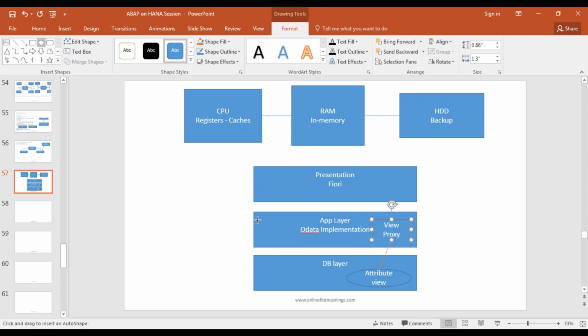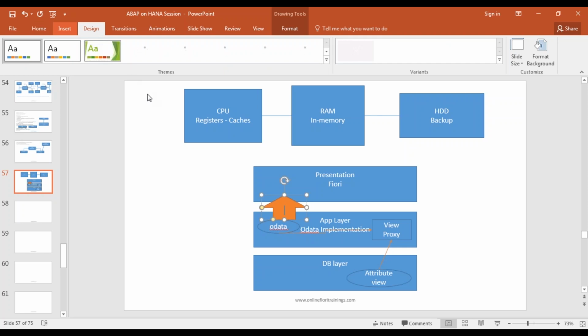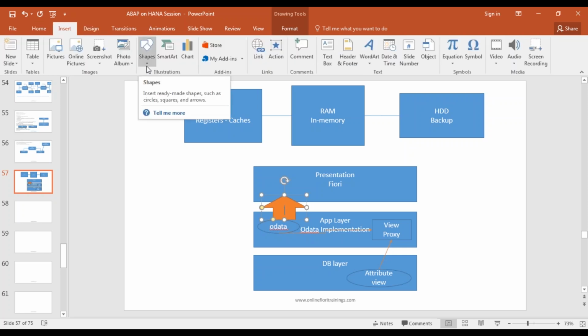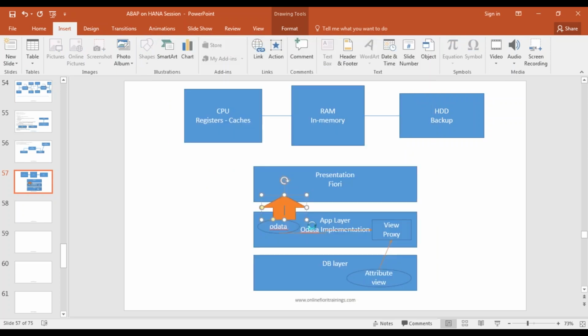Then you can create an OData service inside which you will call this view proxy. That is what you will do, and you expose this OData service to your Fiori app, which then consumes it. In Fiori, you can now display a nice visualization. You can create a nice visualization using the sap.viz library in SAP Fiori and display this data in the form of a chart or a pie or whatever you like. That's completely possible using SAP Fiori.